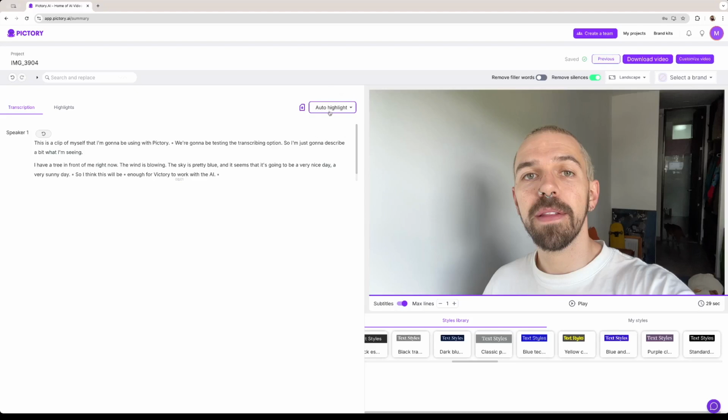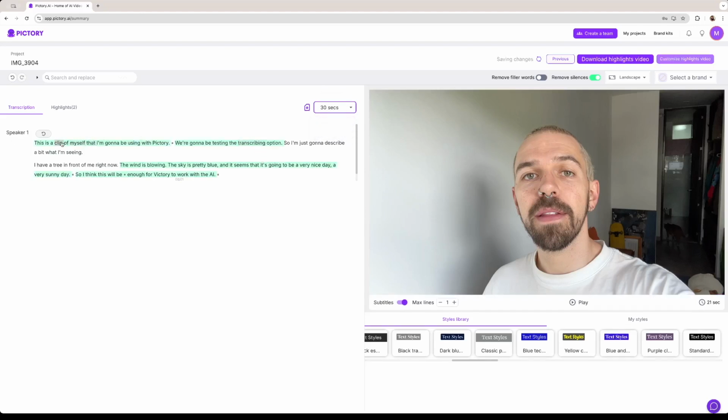And you can choose this option right here to highlight important parts of the transcript. For example, these words will be highlighted as important, and we can check out how the video looks with that highlight.